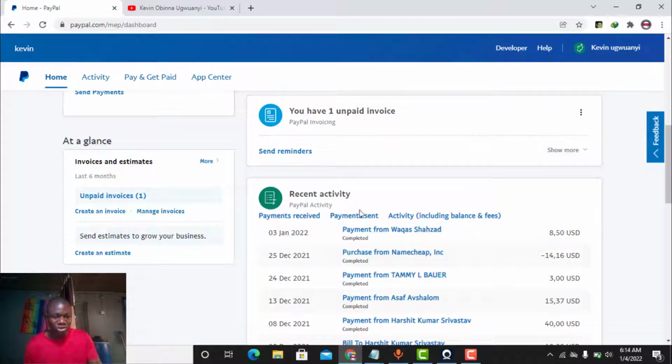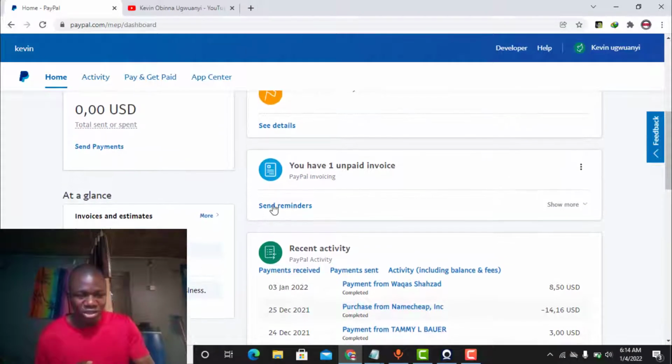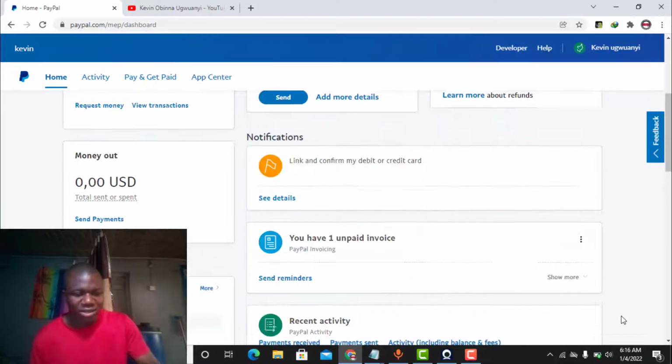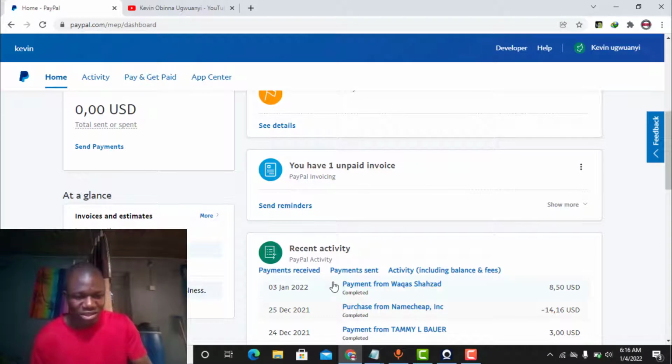So back to it. What you need to do is log into your PayPal account first. After you have logged in, go down and you will see recent activity. Scroll down and click on recent activity. That's where you will see all the payments that have been made in your PayPal account.